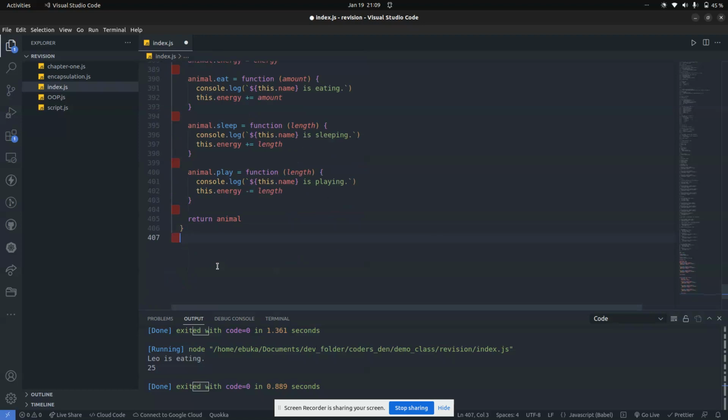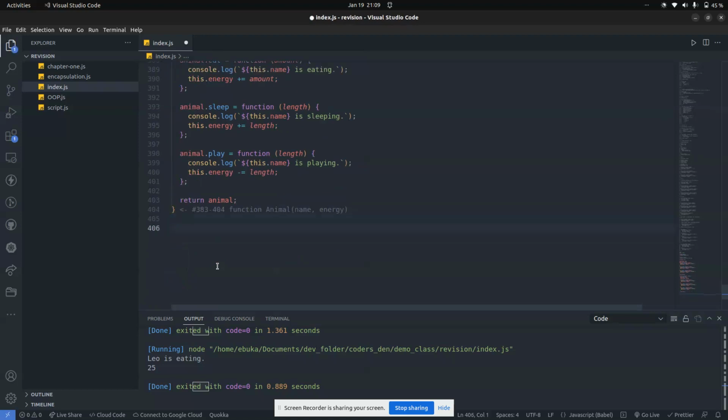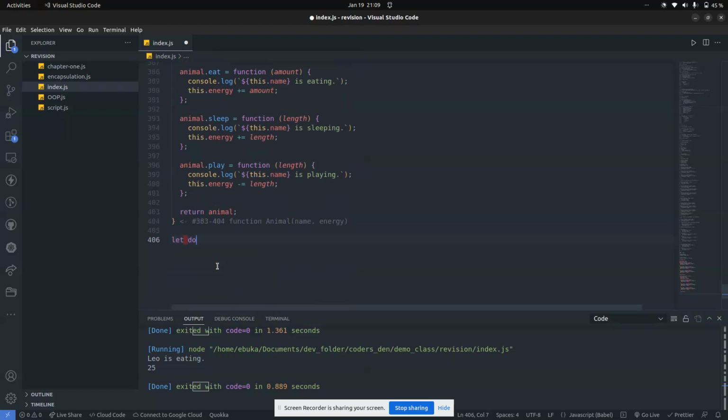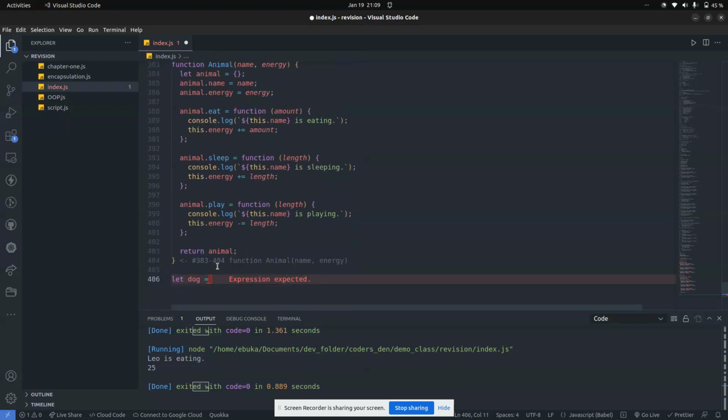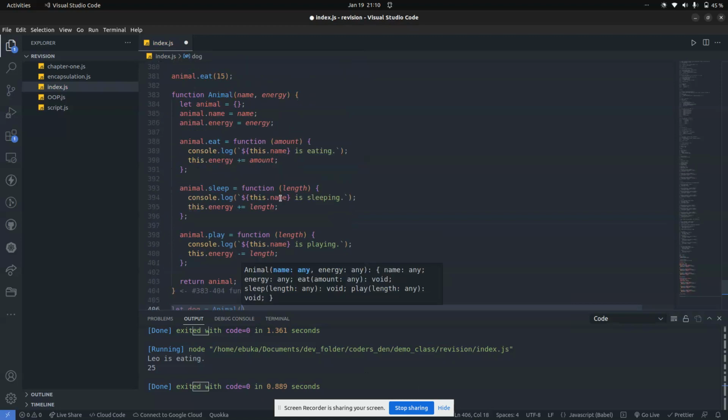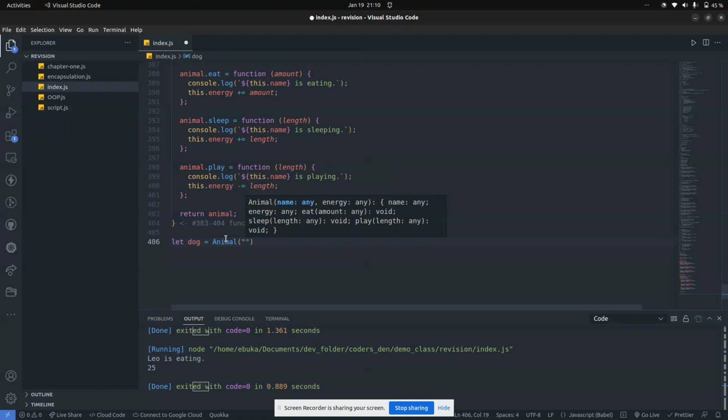Whenever we call this, let's say we say let dog equal animal, and then we'll pass in the two variables, which are the name and energy. The name should be, let's say, Leo. Energy should be, let's say, 30.